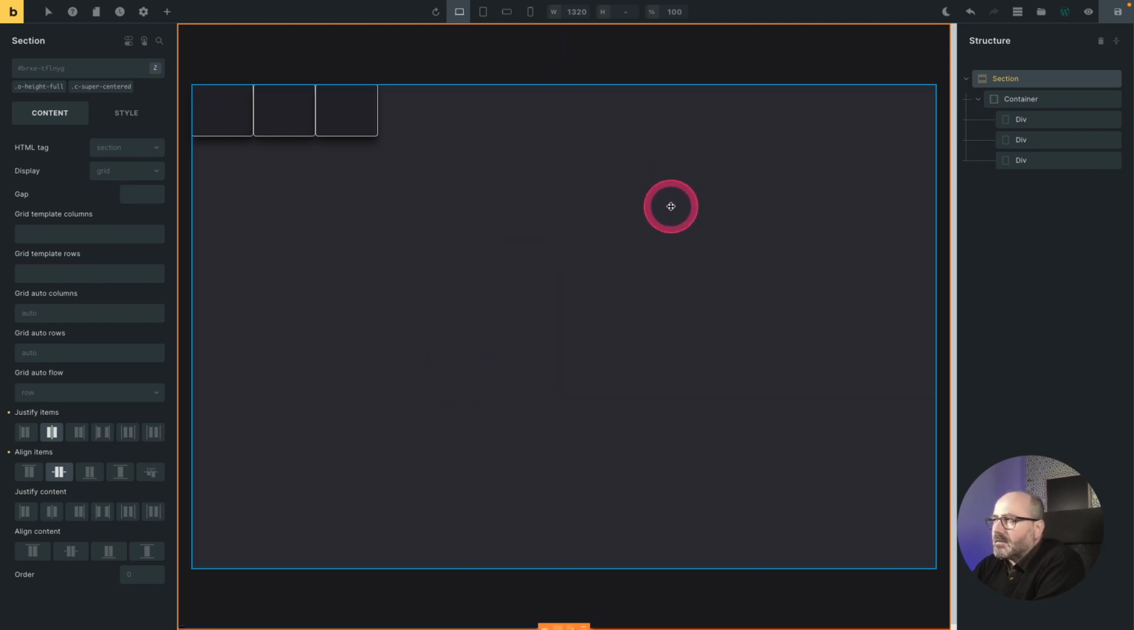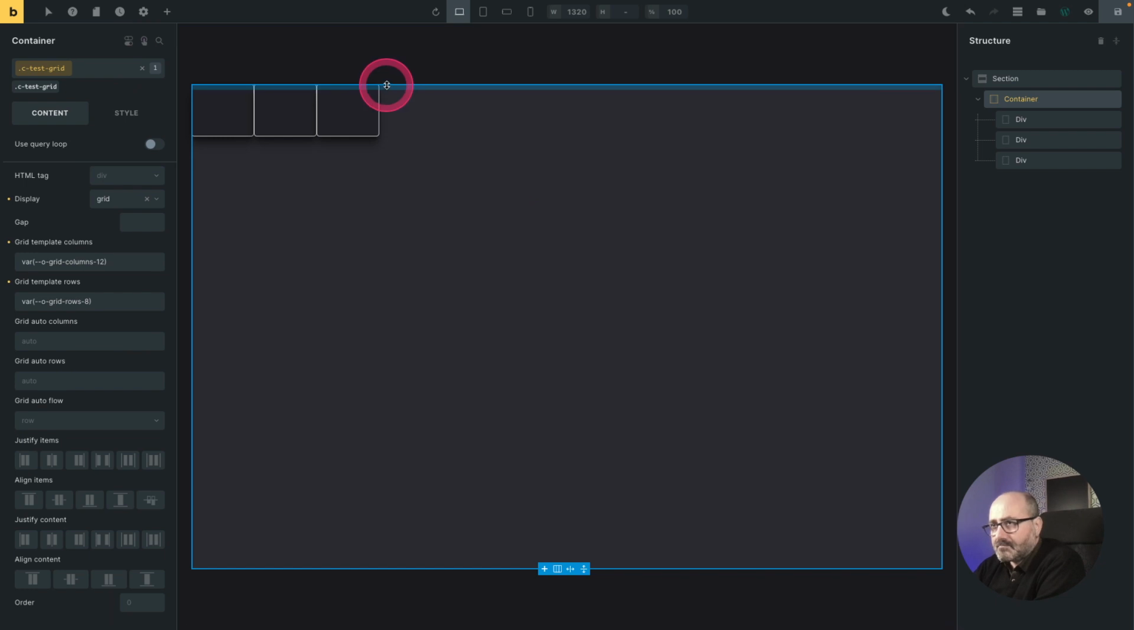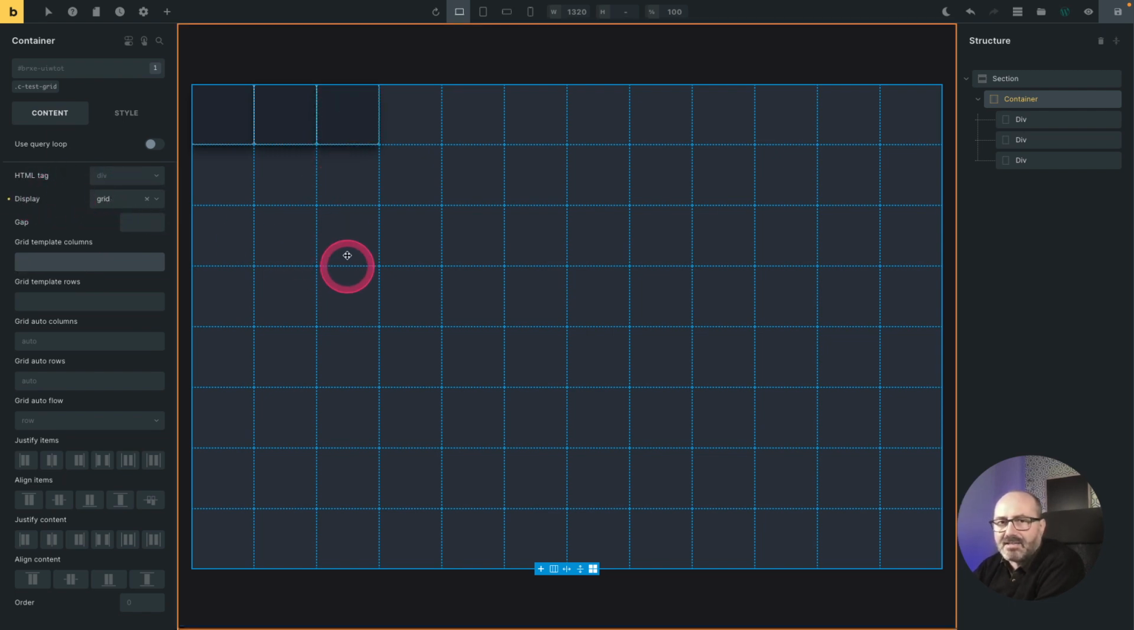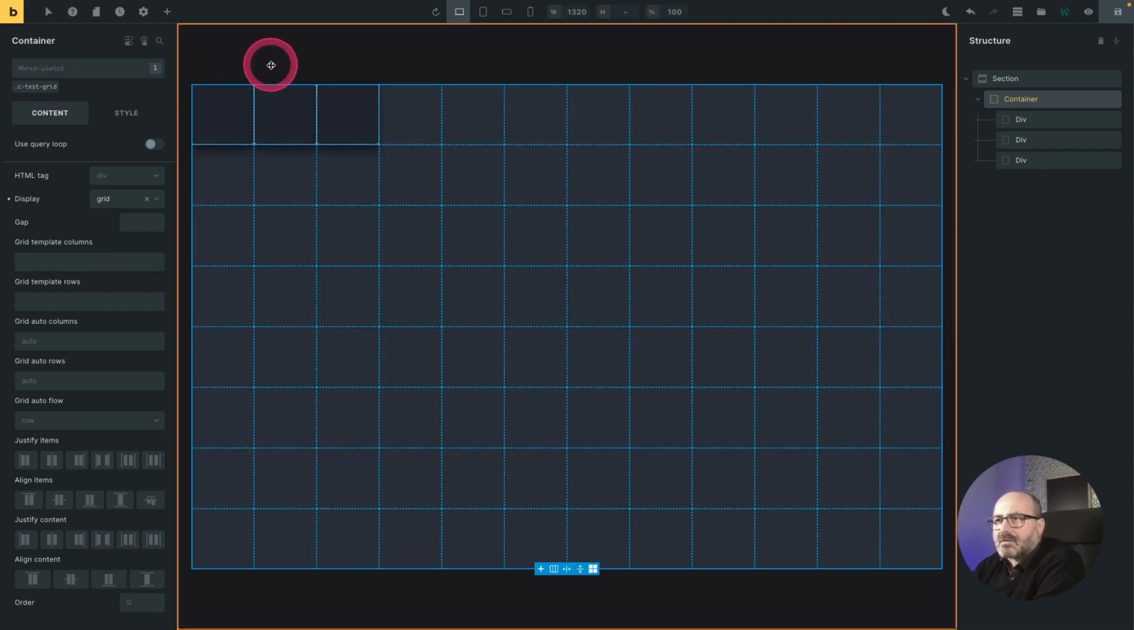So here there's a little bug in Bricks. As we are using a custom class, the grid overlay is not visible, but just to demonstrate this, if we were creating the same thing at the ID level, so just defining the display grid at the ID level displays the grid overlay. So we have a grid with 12 columns and 8 rows. We can toggle the overlay if we want. And let's go back to our test grid.